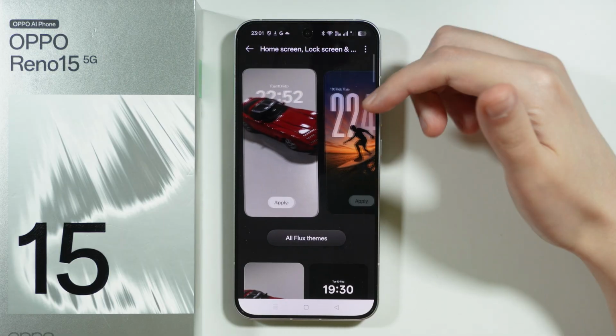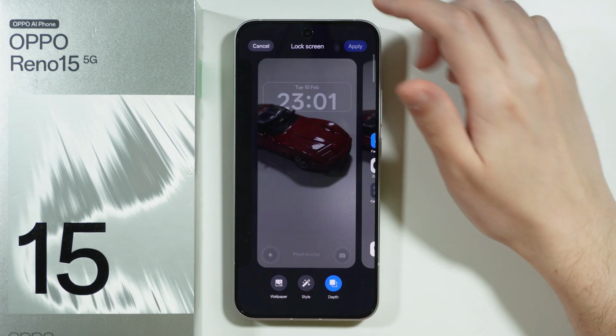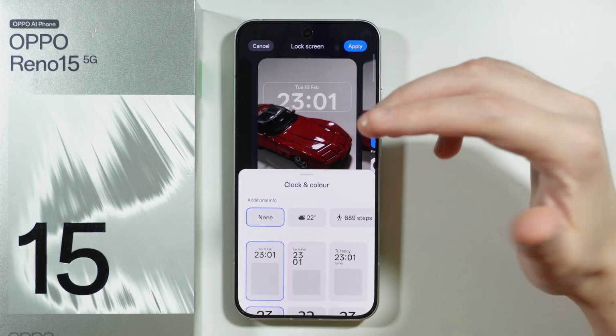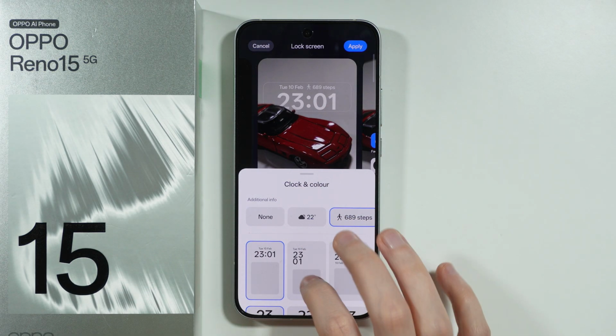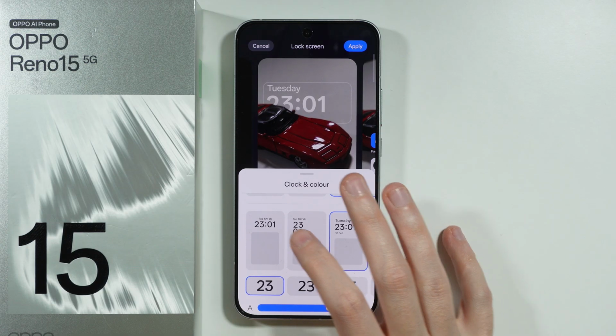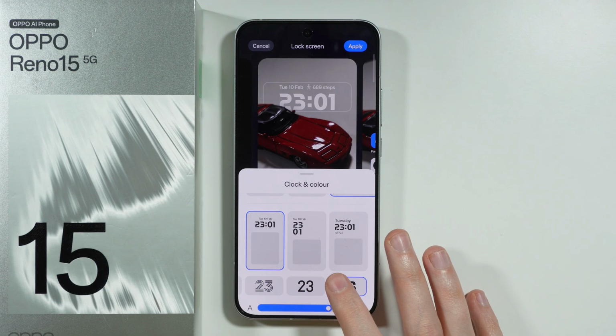But let's actually focus on the standard clock that we have, for example, in here. In this case, if you tap on the lock screen, then you can also tap on the clock itself. You can, for example, provide additional information. You can change the style for the clock over here. We can also change the font. We can use a different font style.